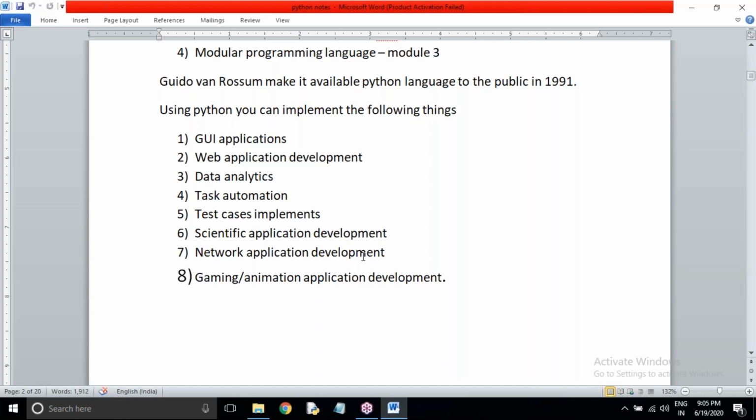In today's class, we are going to discuss how to install Python, what is interactive mode, what is batch mode, what are the keywords in Python, and what are the data types. All these we are going to discuss in today's session.